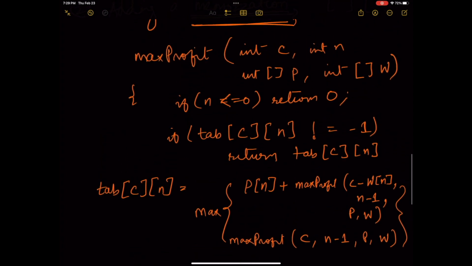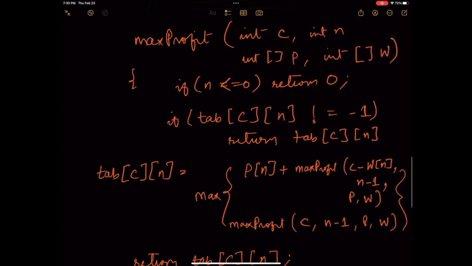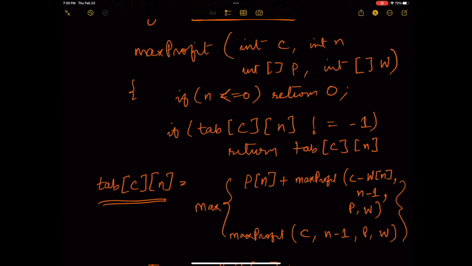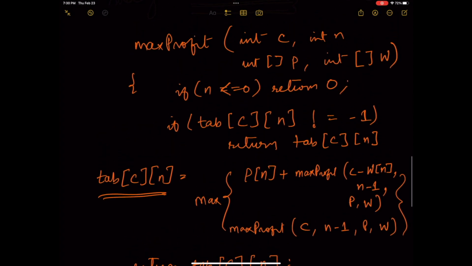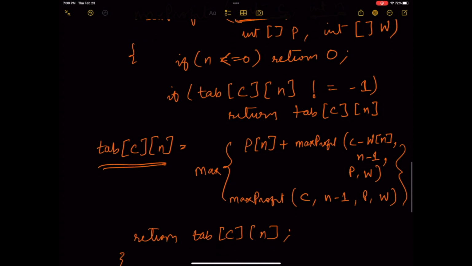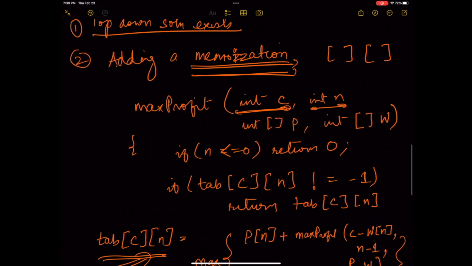So the idea is similar to the previous question that we discussed, which was like the Fibonacci sequence. Here, instead of one parameter, we have two parameters, so we have to create a two-dimensional array. But the idea is the same. We are just storing the values of the function calls. The two parameters are C and N, and whenever we find a value with C and N, we store it. So this is again adding memoization.